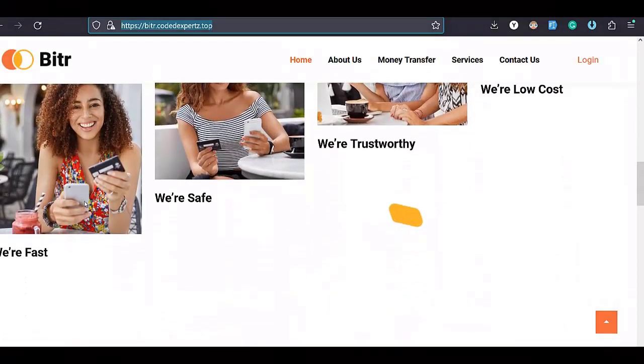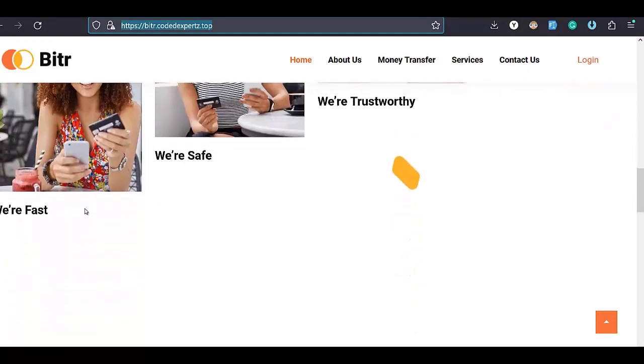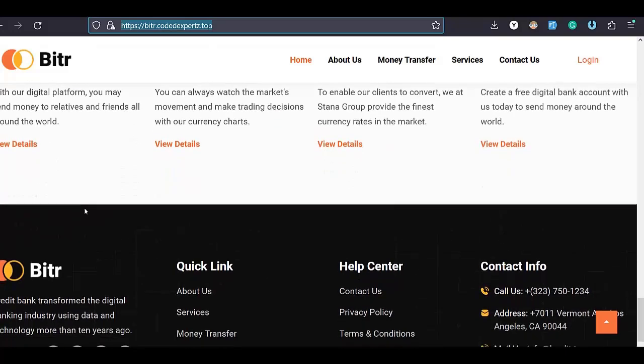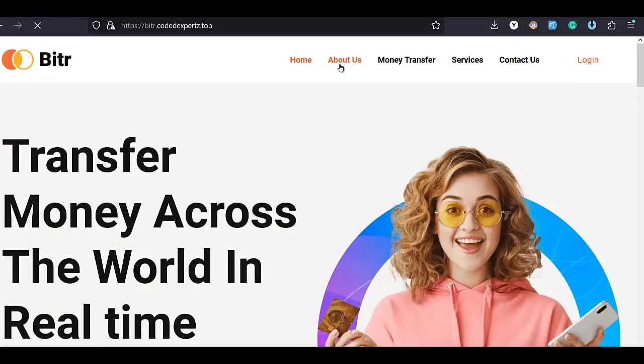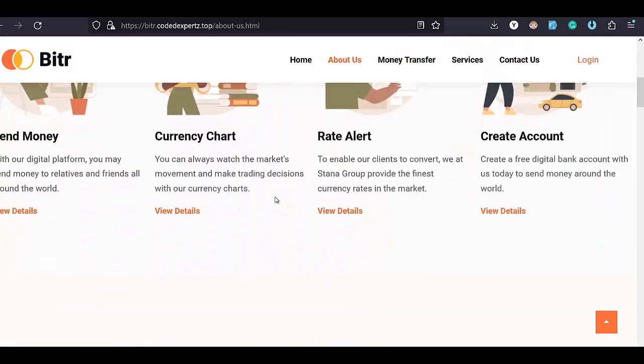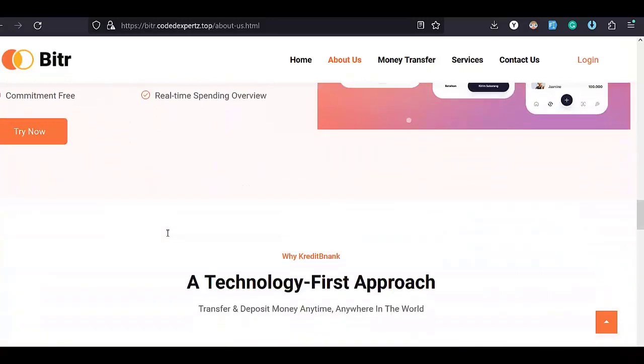Okay, now you can see that the details, the contents have all been beautifully and well prepared. Everything is set up perfectly, so you don't really need to stress yourself trying to get content, trying to fill up the site with content. Okay, so let's check out the About Us page. Now you can see the page actually has all the contents already written and everything is set up already.